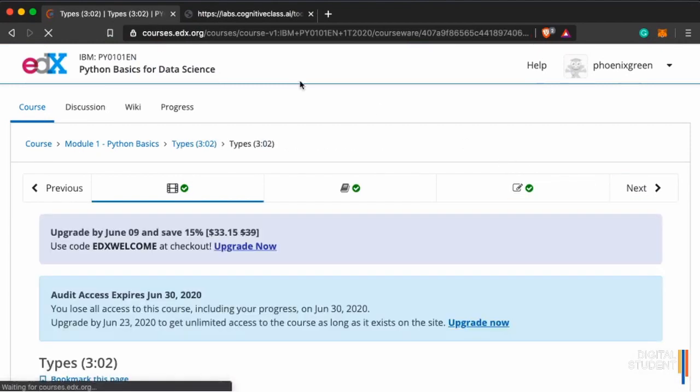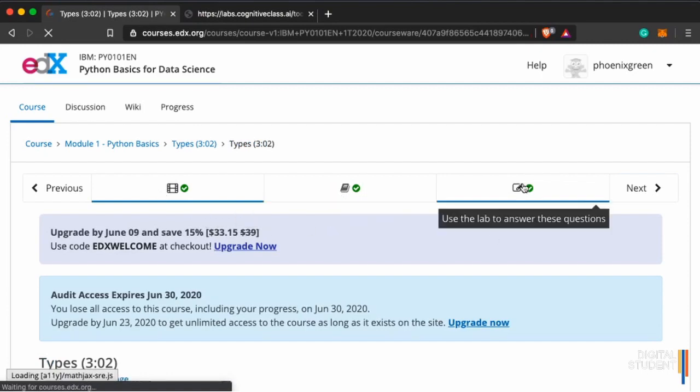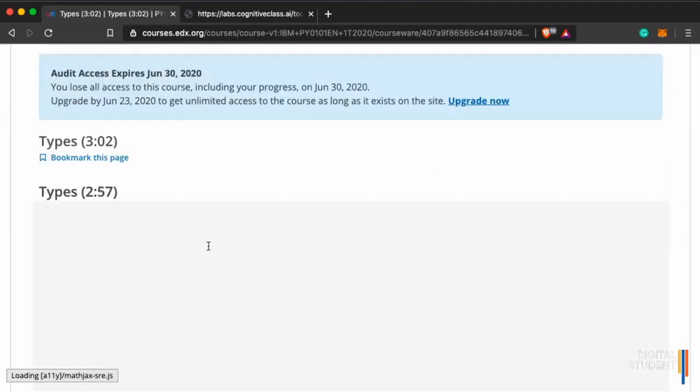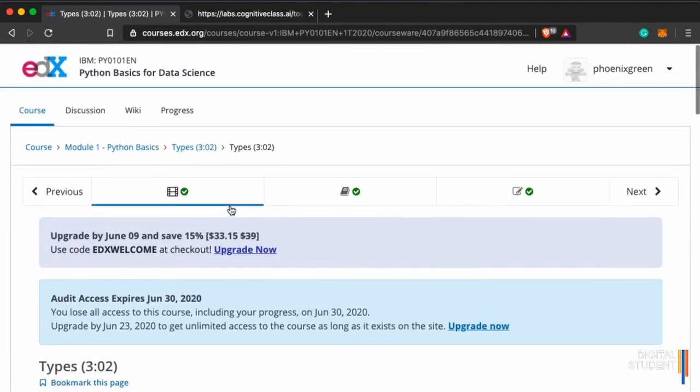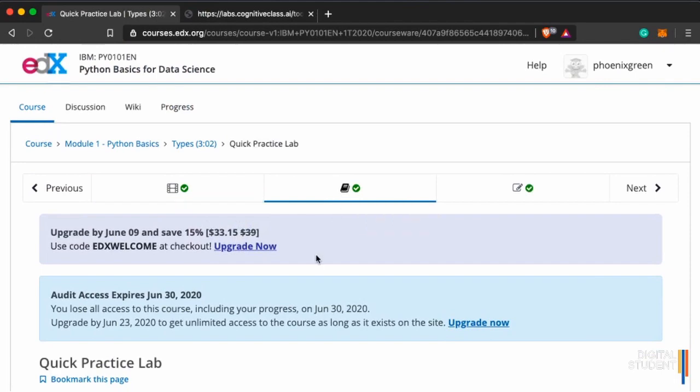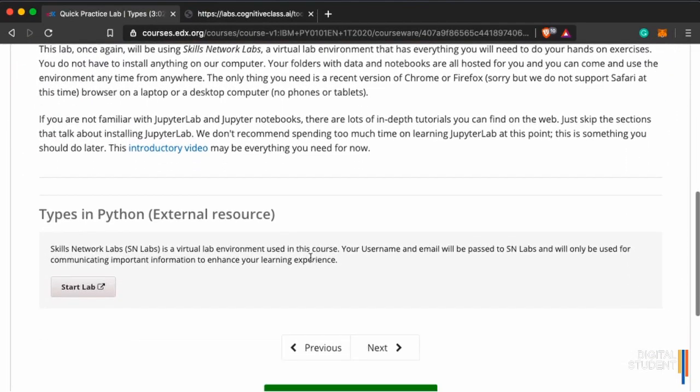Once again, every lesson is made up of a video, a playground, and a quiz. If you did the video first and then moved on to the playground, once again on each playground you do have to come down to this start lab and you do have to press this button to get it working.